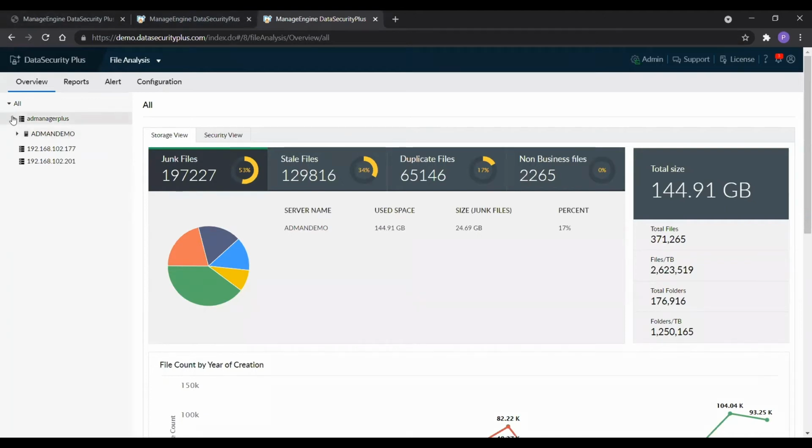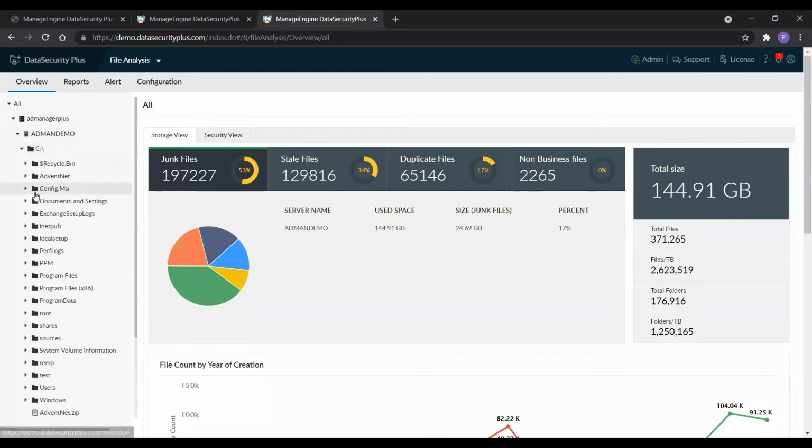If you look here, you just have your domain name over here, right? When you expand your domain name, you will get the list of servers available that you have configured inside the domain. Expand these servers, you will get the volumes. Expand the volumes, you will get the folders available in that particular volume, right?